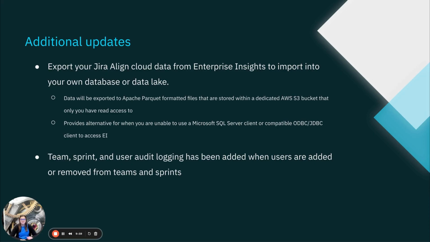An update for any Enterprise Insights users. From Enterprise Insights, you will now have the option to export your Jira Align cloud data from Enterprise Insights to import into your own database or data lake. When you do this file retrieval, your data will be exported to Apache Parquet formatted files that are stored on a dedicated Amazon Web Services S3 bucket that only you have read access to. This new option is offered as an alternative for when you are unable to use a Microsoft SQL Server client or compatible ODBC/JDBC client to access Enterprise Insights.